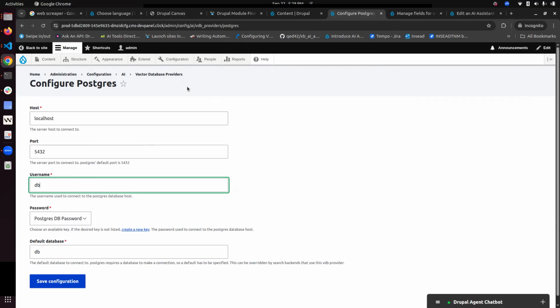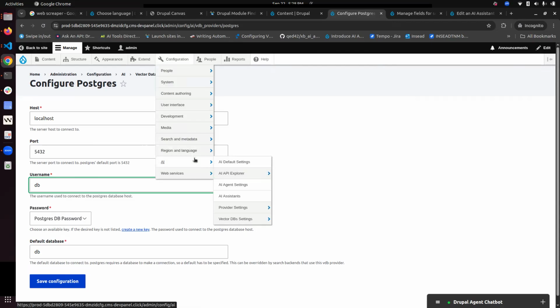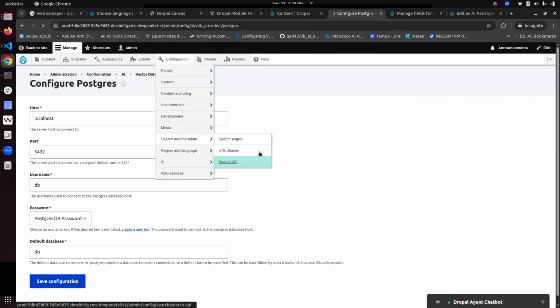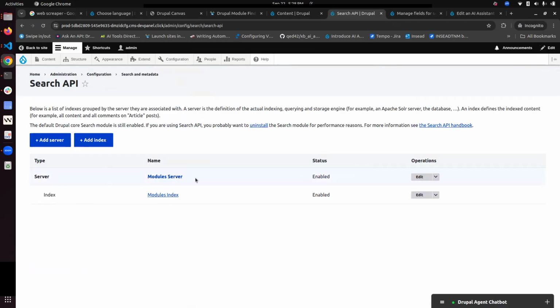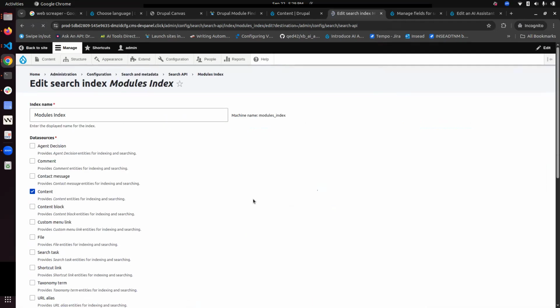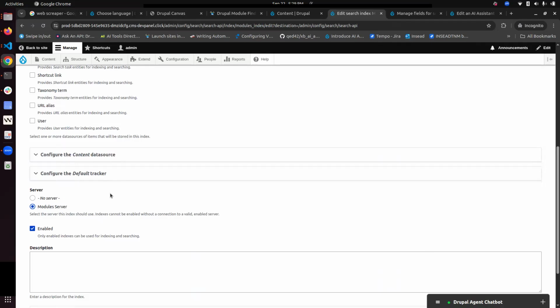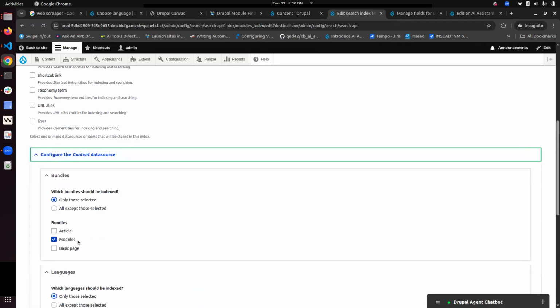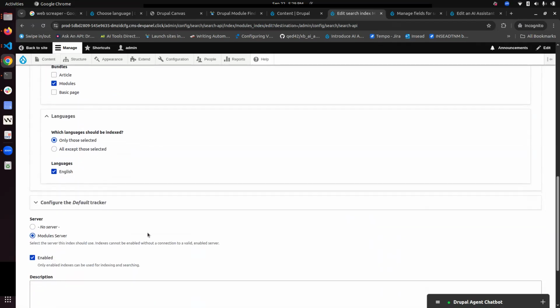And then the contents are indexed using Search API with the help of the AI Search module, which is configured in Search and Metadata, Search API. Here we have the module server, which is the backend. Okay, there looks like there is an error, but this backend is provided by the AI Search module. And then we have this index, the module index, which indexes content of type modules, which are the contents imported to our site.